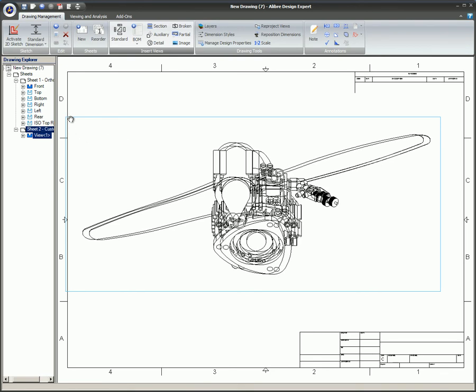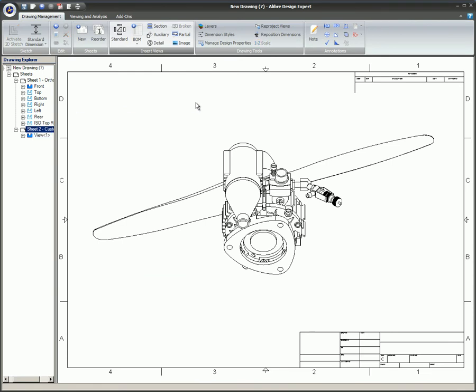This video covered view orientation. You learned how to create and save custom views. You also learned how to place a custom view in a 2D drawing.